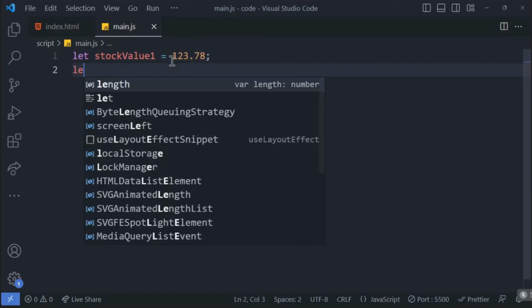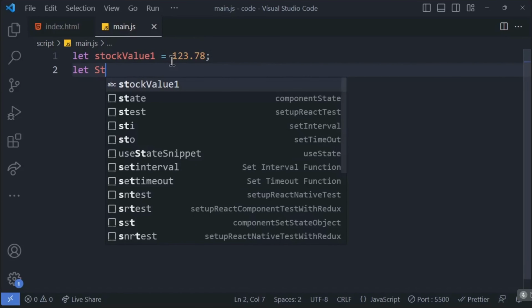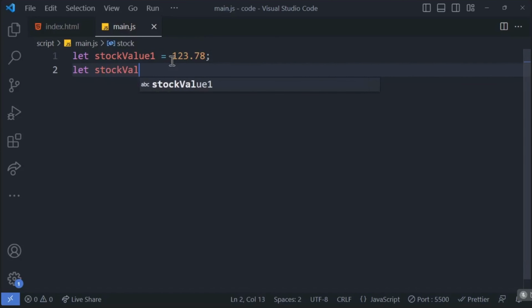Again, I can go ahead and say, let's say stockValue2 is equal to 98.189. Okay, these are the two stock values. It might be from any stock exchange. These are the two stock values we have picked up.